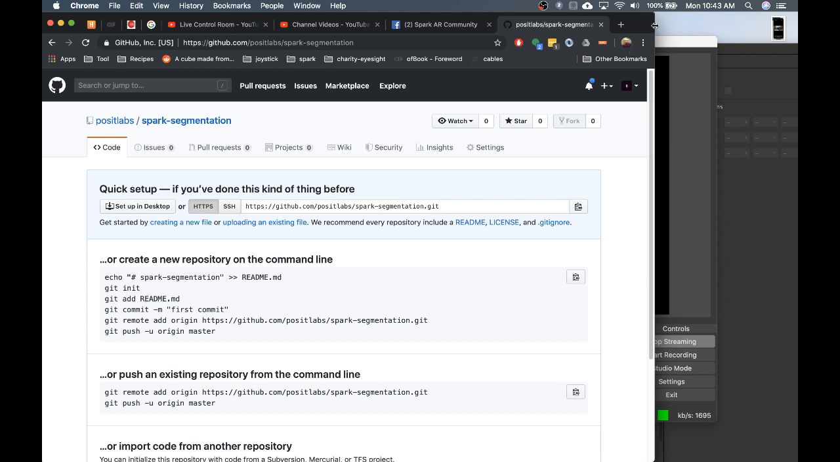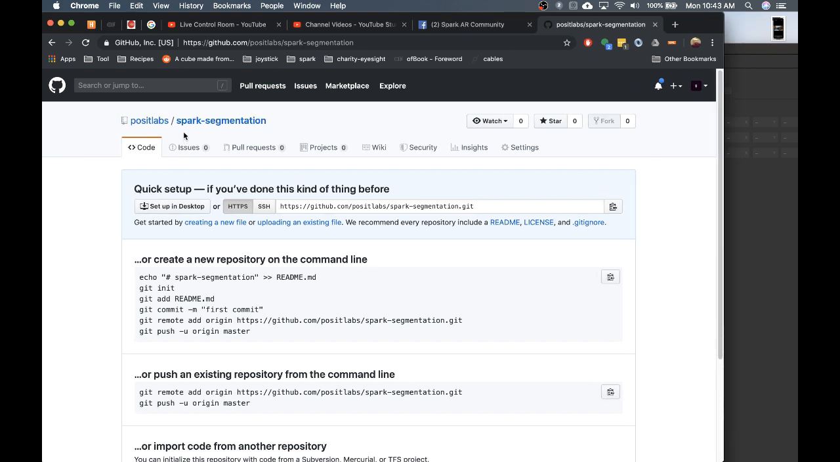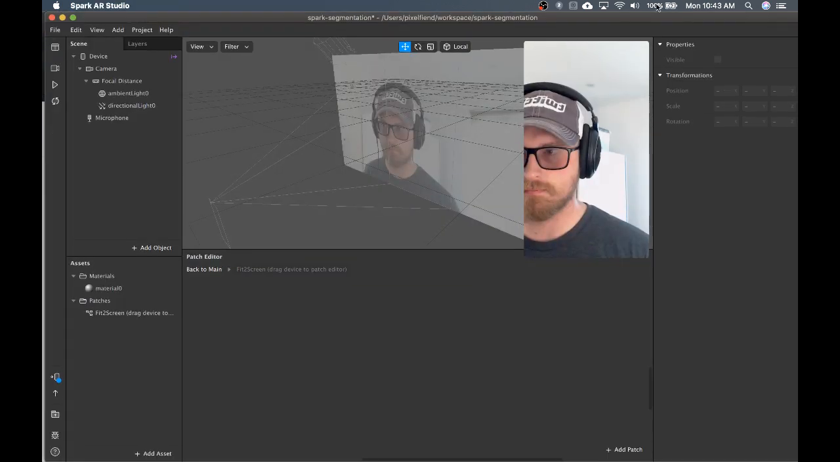So today I'm going to go over body segmentation in Spark. If you just want to grab the download files and play around with it, or not even watch the video, just download it from this URL, Puzzle Lab Spark Segmentation. All the files will be up there after the stream is done.